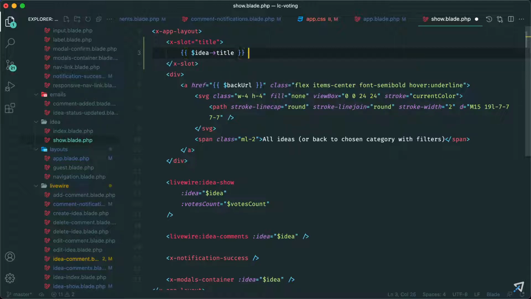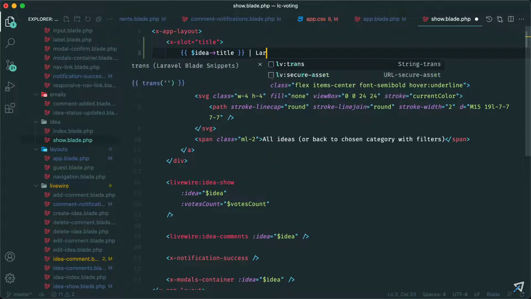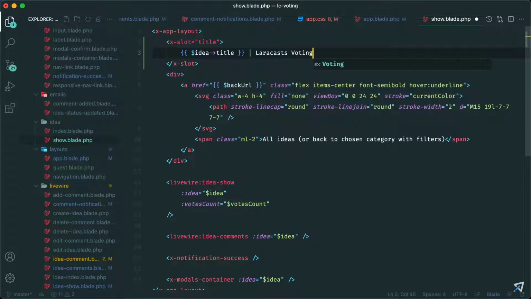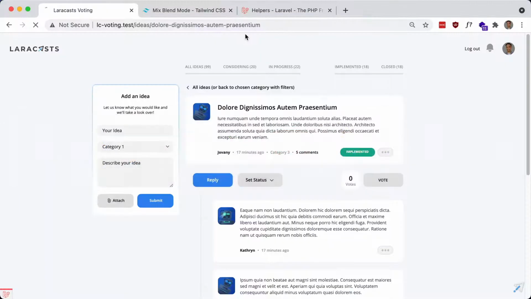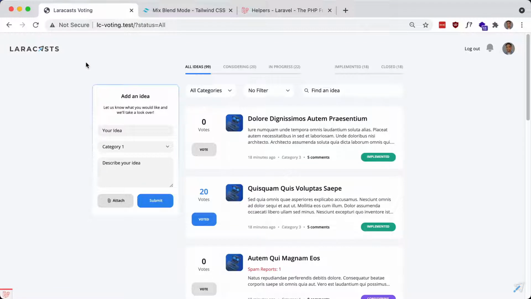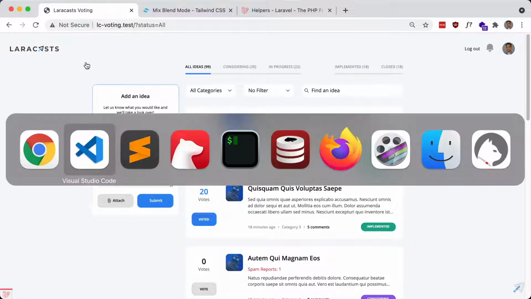And we can give it a pipe and say Laracast's voting again. Sorry, there should be name equals title. Okay. Does this work? Yes, it does. Cool. But the home page should just be Laracast voting. Okay, cool. Okay, I think we're on our last point here.